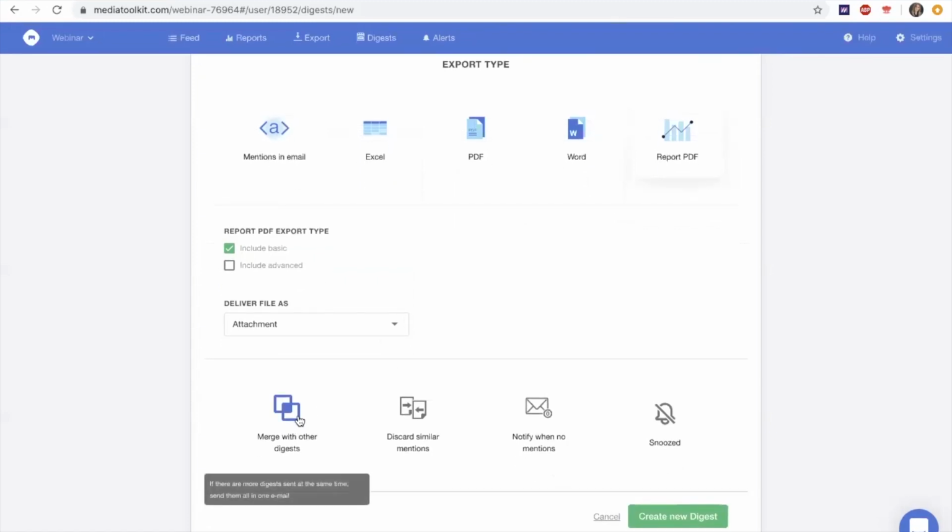Again, we have some options here to specify more. With this option, merge with other digests, if you have more digests set up at the same time, but for different queries, you will receive only one email for all queries.